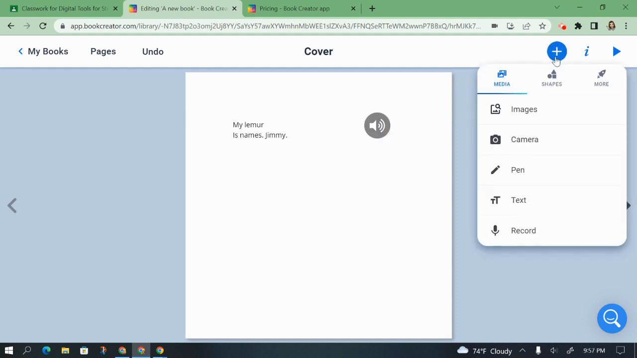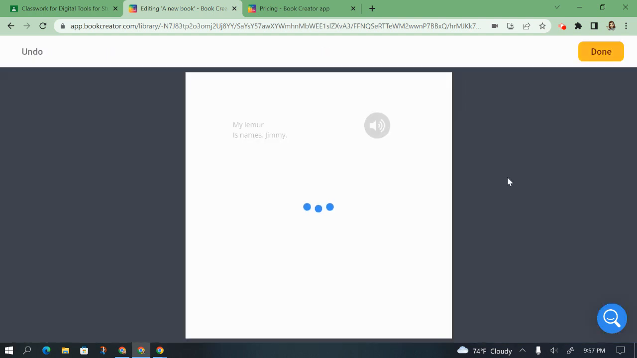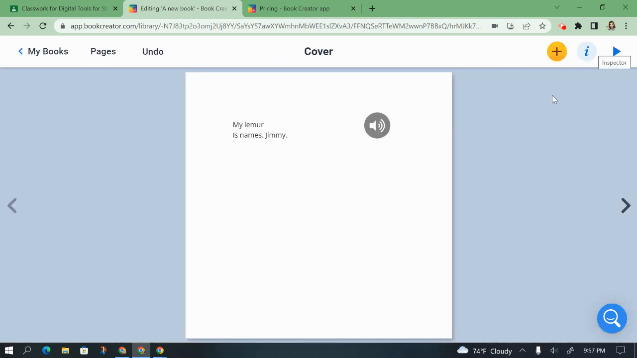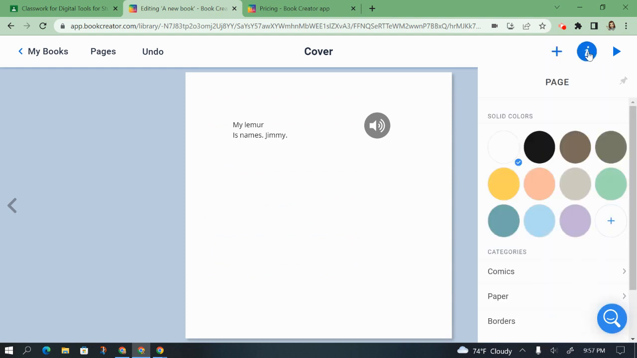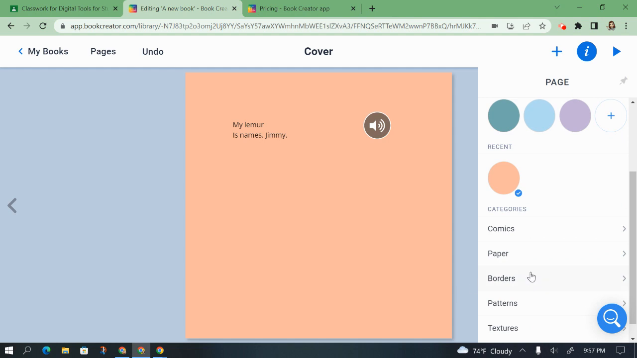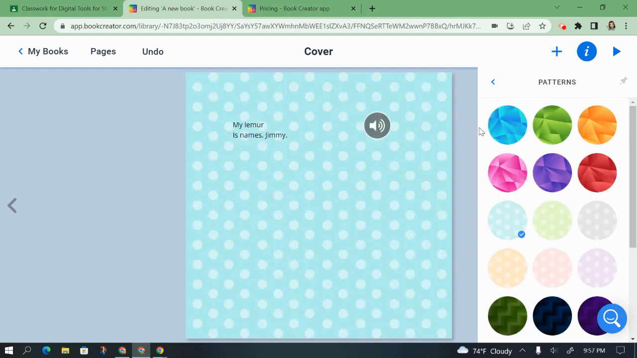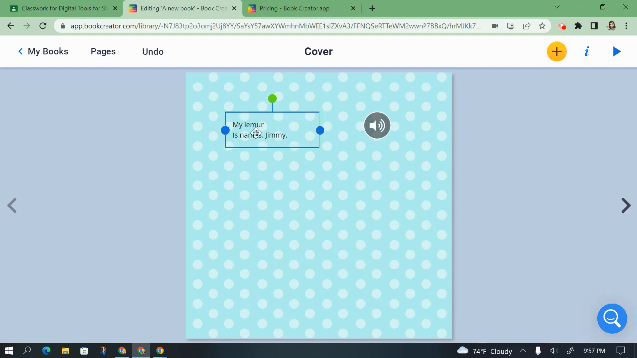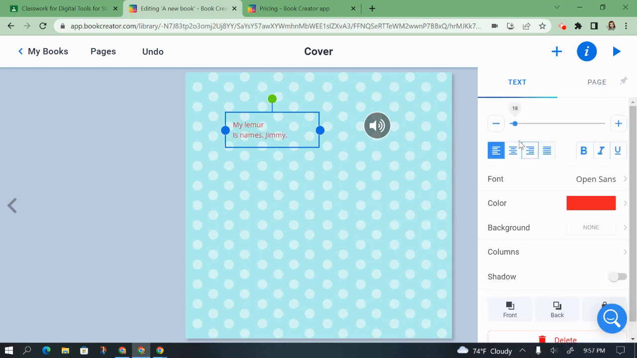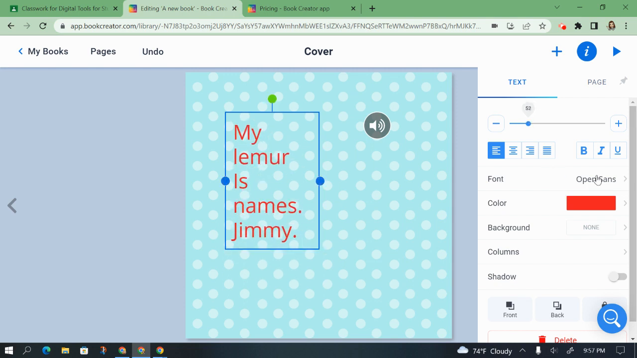I click plus sign, and I'm able to use my pen to add drawings. I can add icons here. There are emojis, so much fun, paint. And then I use the inspector button here to add some pizzazz to my book. I can change my background here. There are a lot more available. There are patterns. I can change my text format by clicking here, and I click this little eye. I'm able to change the color here, and the size, then the font.